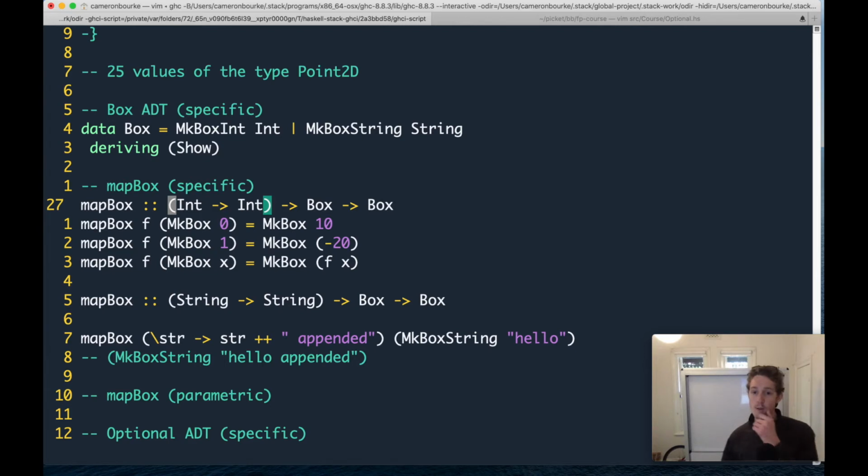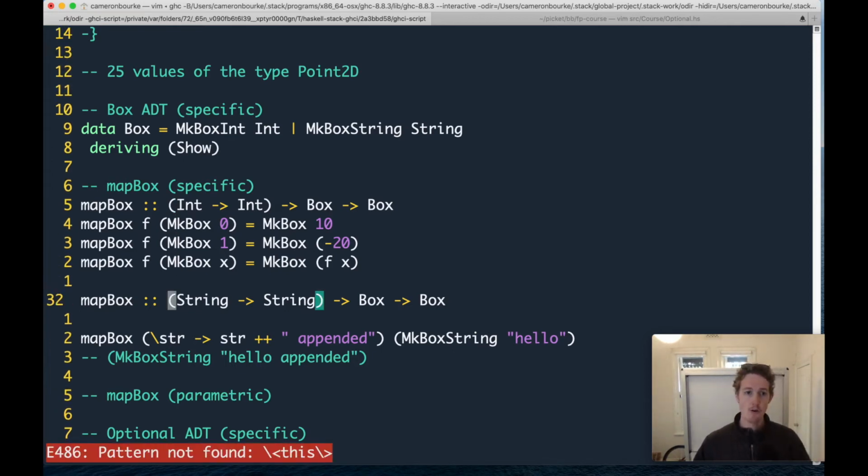Sorry, it's a little call there. We can't reuse this map box because we've said specifically here this only takes ints to ints. So we have to define another function where the function you pass is string to string.